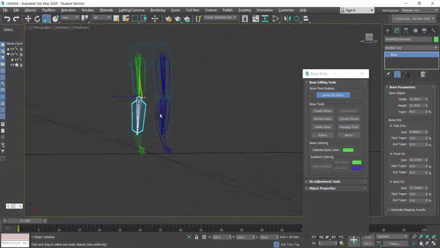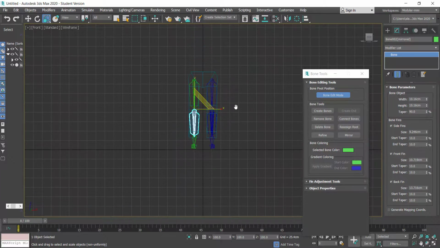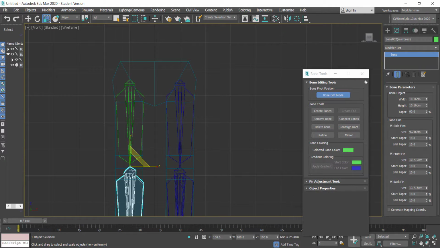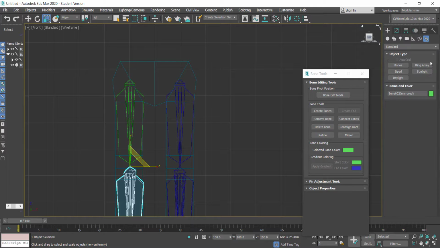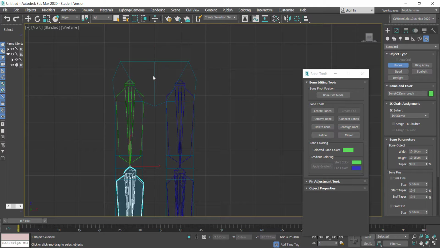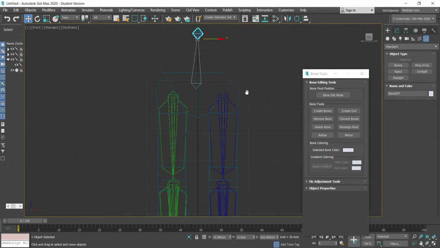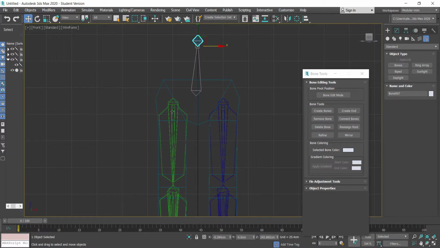Alright, now in our front view, I want to go ahead and add the root bone. So I'm going to uncheck this and go to bones and click in the center here. And I'm going to right click, hit W. Now what I'd like is for it to be lined up between these two. So if you notice off on the side here, we have our align tool. Here's our align tool.